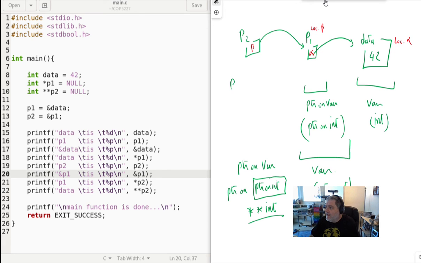I could keep going. I could say I have here a pointer P3, okay? And let's say that this variable P2 is at location in memory gamma. If I put the address inside P3, then P3 points to P2, okay? How am I going to declare P3? I'm going to declare it as an int star star star P3, and I'm going to set it to NULL initially, and then I'm going to say P3 equals the address of P2, and so on and so forth.